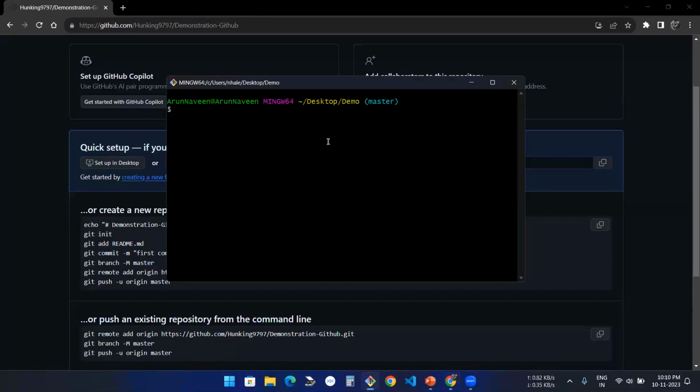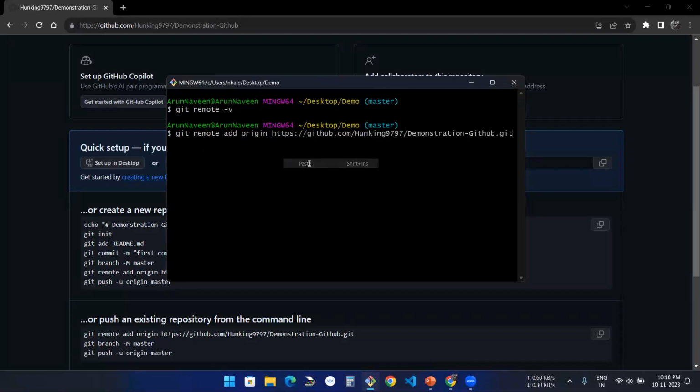In order to set up the link, we need to add git remote. Let me check if any link is already established because I was currently working on this. git remote -v. So nothing is shown, means no link is set up. So let me add the link. For that we have the command git remote add origin. git remote add origin, and I'll paste the link and hit enter.